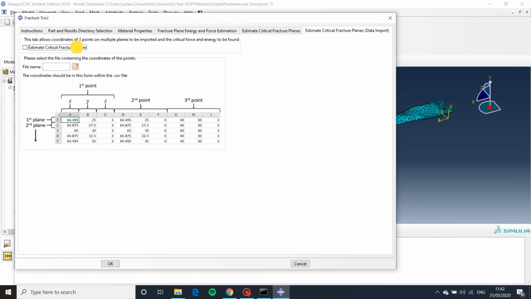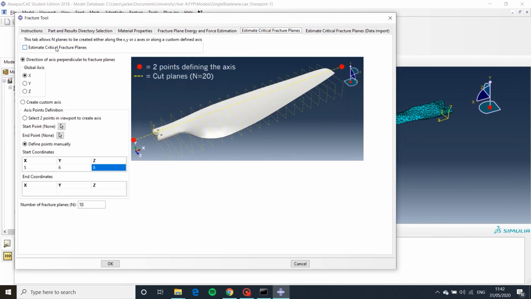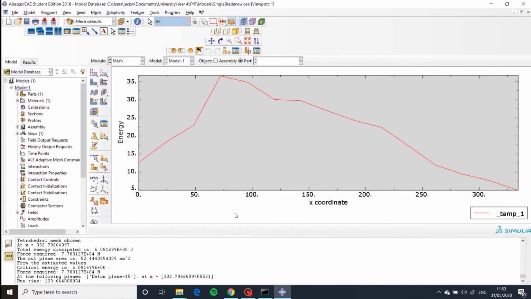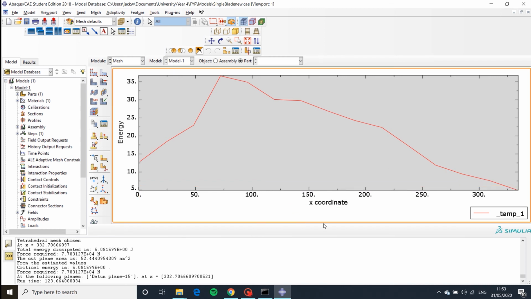In this particular instance, we're going to choose the second tab, and we're going to define some cut planes along the global x-axis. We're going to choose 15 cut planes. Then we just make sure that you've got your material selected and your part, and then click OK. We'll run that, and it now produces an energy versus x coordinate graph, as you can see here. Of course, the results are also exported to a CSV file.